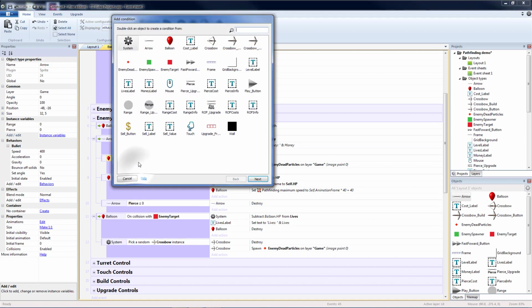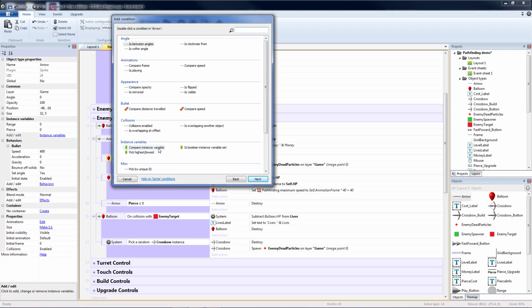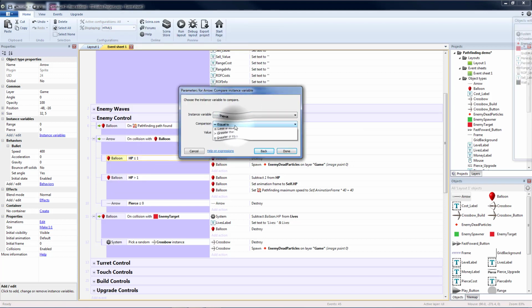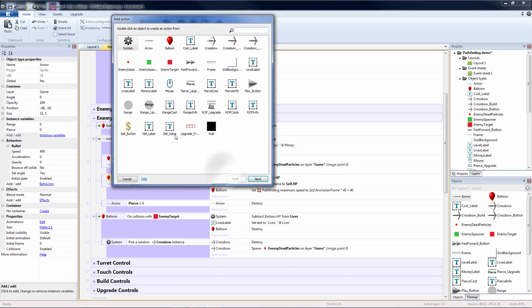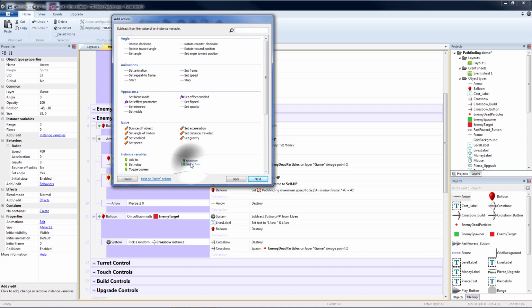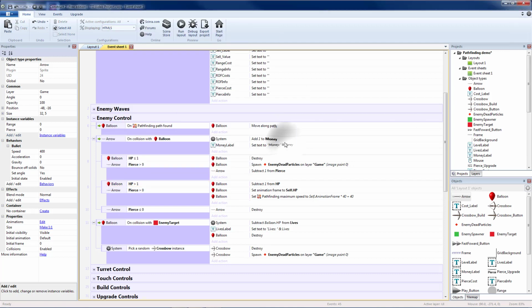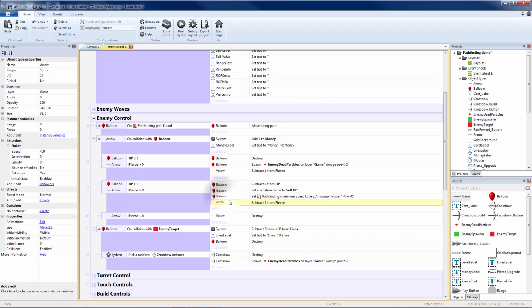We want to add another condition that the arrow compare instance variable pierce is greater than 0. That means it still has something left to pierce. And I want to copy that and paste it to the other one where the HP is greater than 1. This is where we will take our arrow and subtract from pierce the value of 1. We'll also want to do that here. Since it's in both places, you might think to put that on the parent event, anytime the arrow has a collision with the balloon. But then we couldn't check to see if that arrow was one with 0 before we took away hit points or destroyed a balloon.